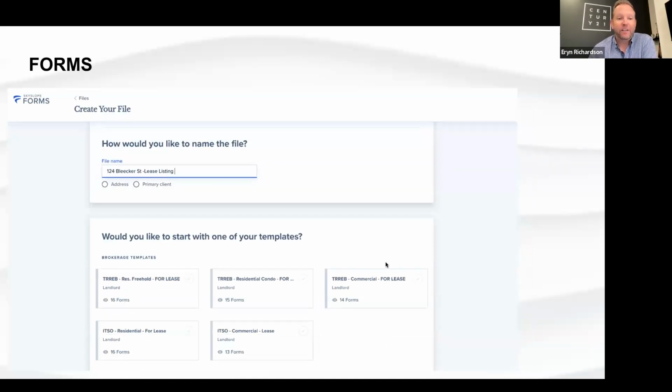How would you like to name the file? I put in 124 Bleecker Street. It's a lease listing. And then I would select TREB's residential freehold for lease representing the landlord. Of course, if you're doing a condo, you'll be doing a condo. If you're doing commercial, you do commercial. If you're part of ITSO, you'll be doing ITSO, etc.